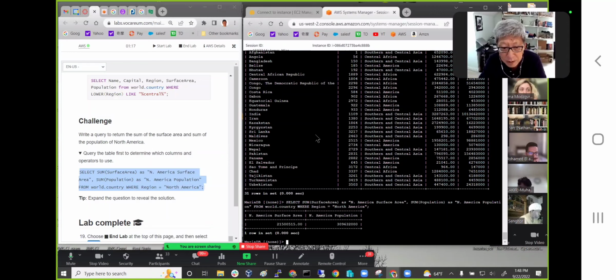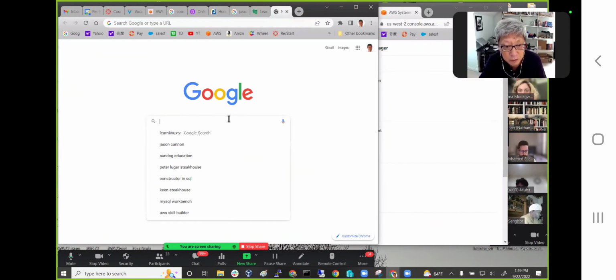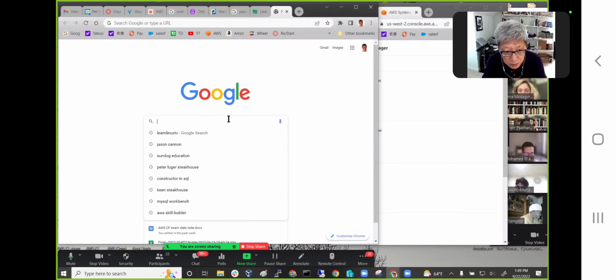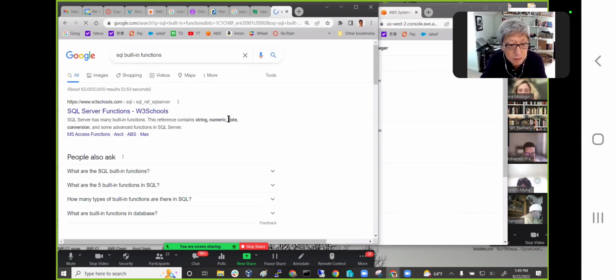Okay, so this lab, once again, demonstrated that we can use functions. And this is actually using built-in functions: uppercase, lowercase, the upper, the lower, or the sum. There are other built-in functions as well. Let me just do a quick Googling about this and see what I can find out. So SQL built-in functions.